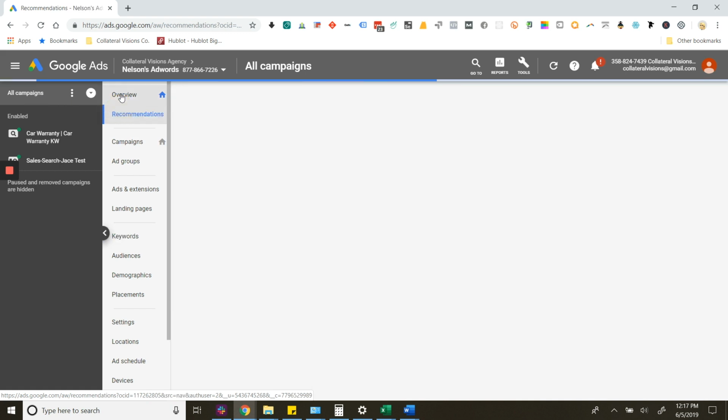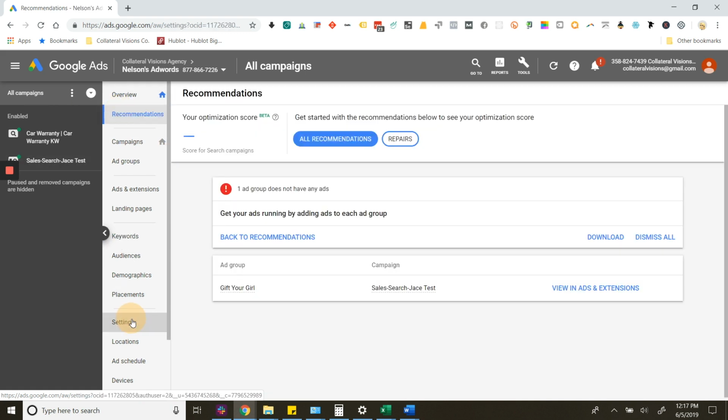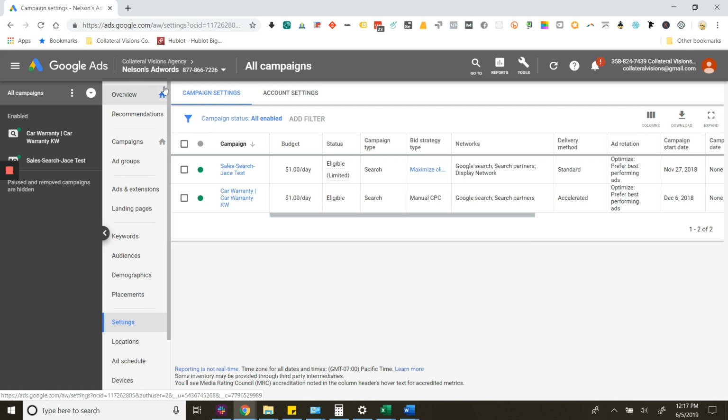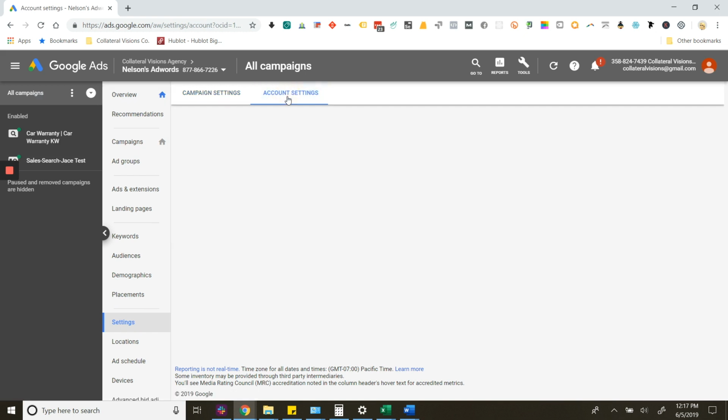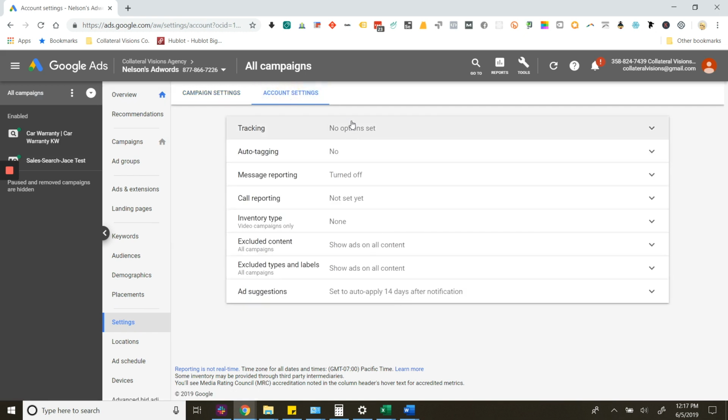And if we go to recommendations, or let's say we go to settings, here's a good example. You've got your campaign settings, and then you've got your account settings. This is the top level within the account, and all these different settings you can adjust, from tracking, auto targeting, message reporting, call reporting. If you have any settings here, they're going to supersede anything unless it's set at the campaign or ad group level. Any campaign you create within the account is automatically going to have all of these settings assigned.